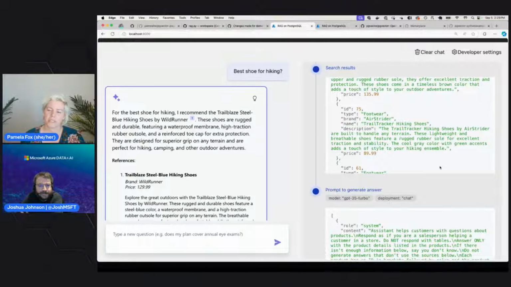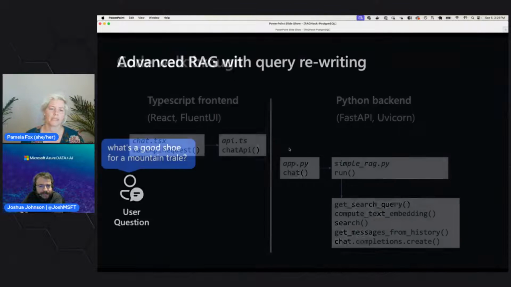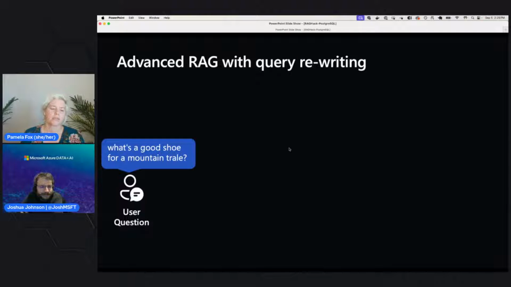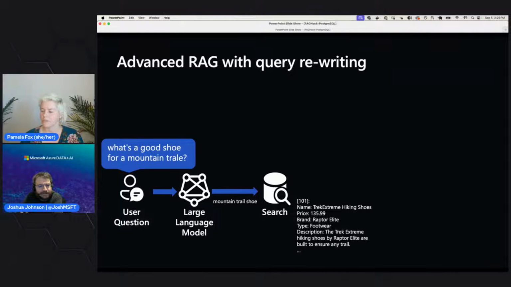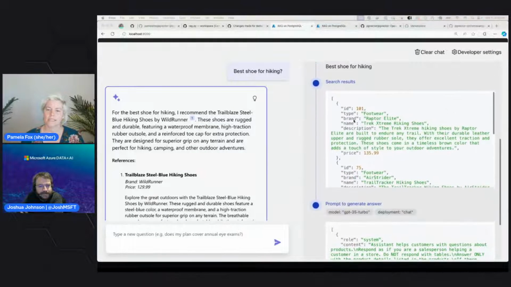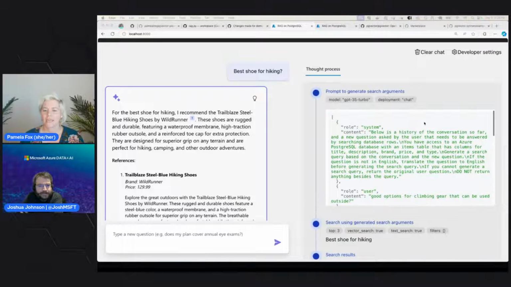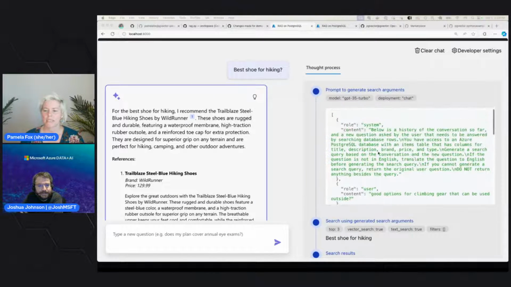Now, this actually did what I call an advanced RAG. So if we go back here, we got the user question, and we first send it to an LLM to do query rewriting. So we say, hey LLM, here's the user's question, could you please rewrite it? And then we take the rewritten query and use that to search. If we go back to this, you can see there's a first step, and this is the LLM rewriting step.